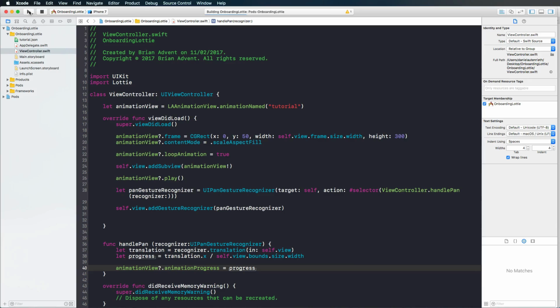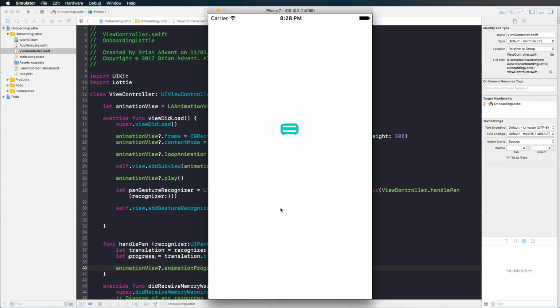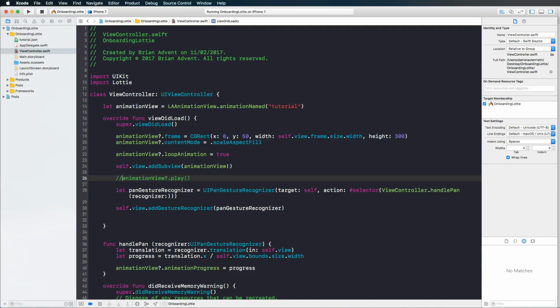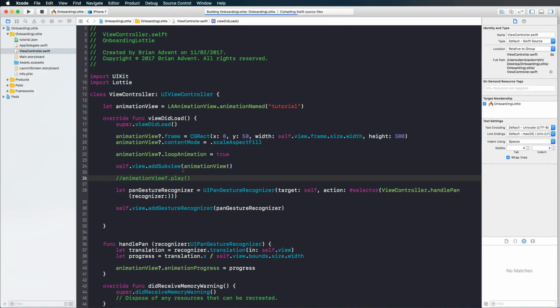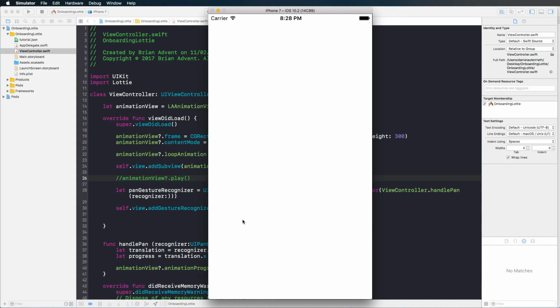And if we now run this in the simulator, we can actually interactively work with our animation, and we should add some comments around our animationView.play function so that the animation does not play automatically. But now, again, in the simulator, you can see nothing yet. But if we start moving here with our mouse, or with your finger on a real device, you can see that we can really control the animation depending on the speed we move. And this is already pretty cool. So this is one approach that you could use to interactively work with your animation.